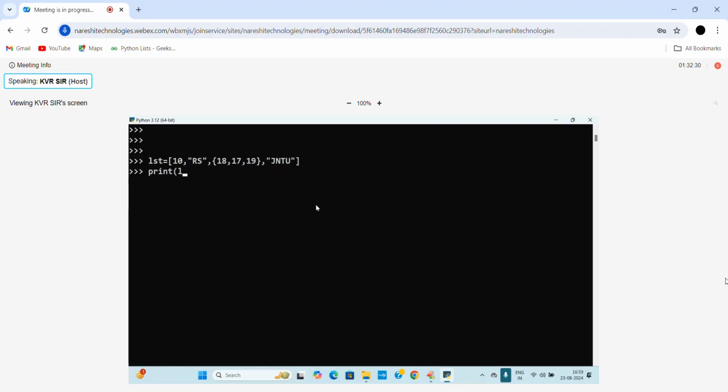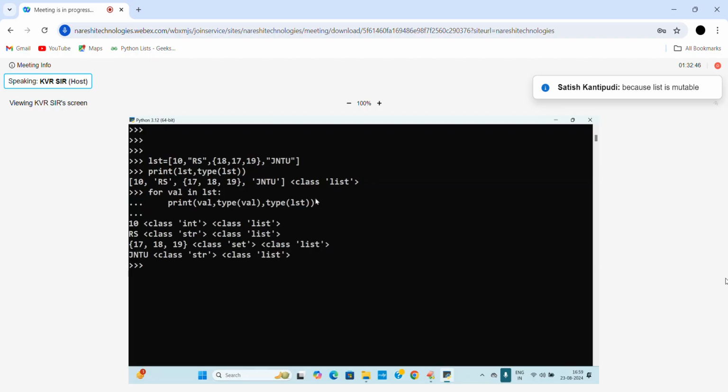Print of LST and type of LST. You can also write for value in LST, print the entire thing. What is this now? You see this data here. Am I getting that a set is possible in a list or not? Yes. Now I want to locate this data.